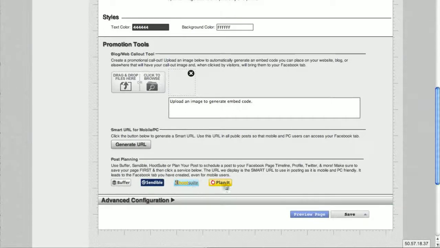Then in addition to that, we have some post planning features down here. Buffer, Sendible, Hootsuite, Plan Your Post is integrated in there as well. So if you use some of those popular systems, you can go ahead and continue to use these and put them in directly as you do. We just make it easy for you there.